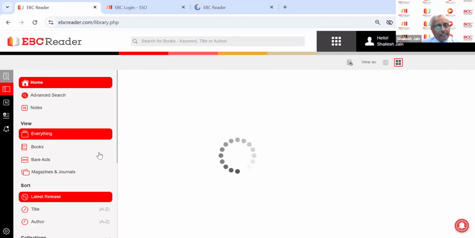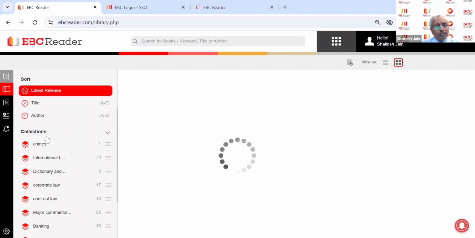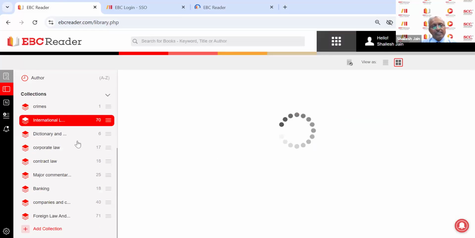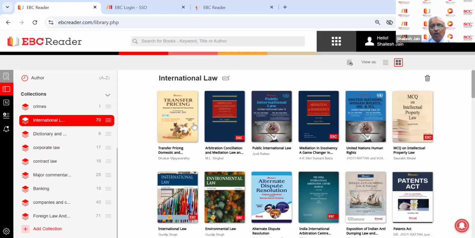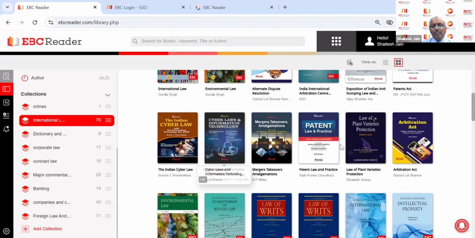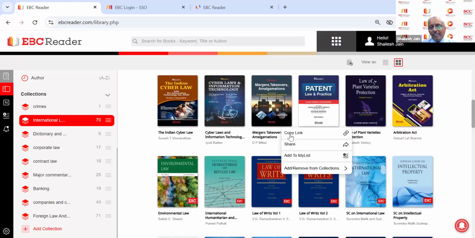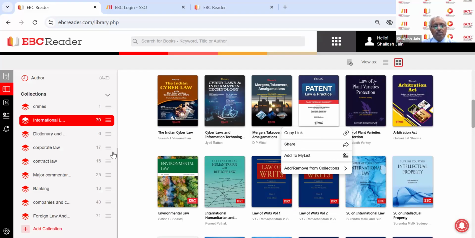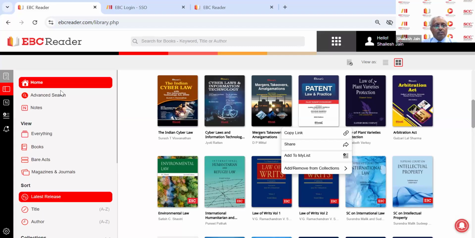Here in this, I was just showing you my collection, right? Now, this is the collection you can see. Now, here, when I've selected, let's say, international law, all the books, you can see it here. Now, let's say if I want to add any link or share, add to my list, I can do that, right? From here also, you will be able to do that, okay? So I've generally covered all the functions or the features of the portal.